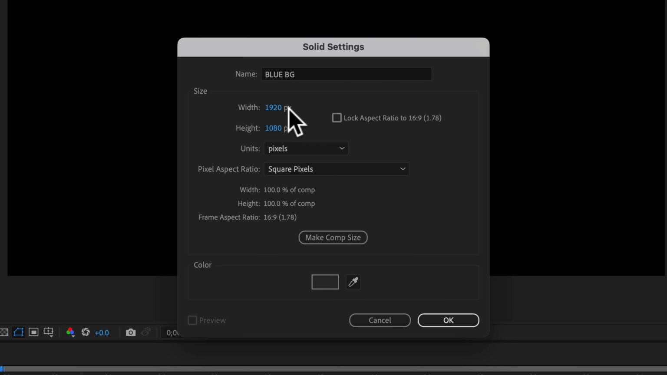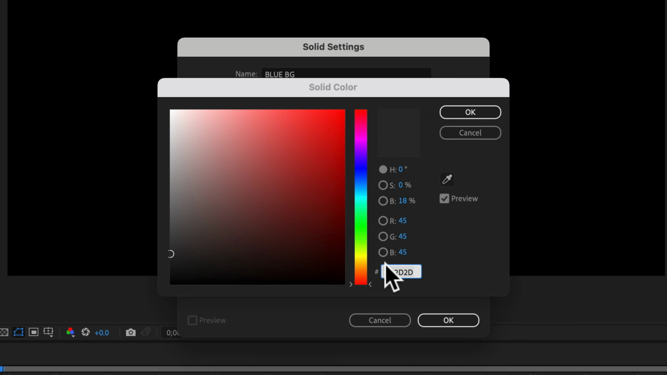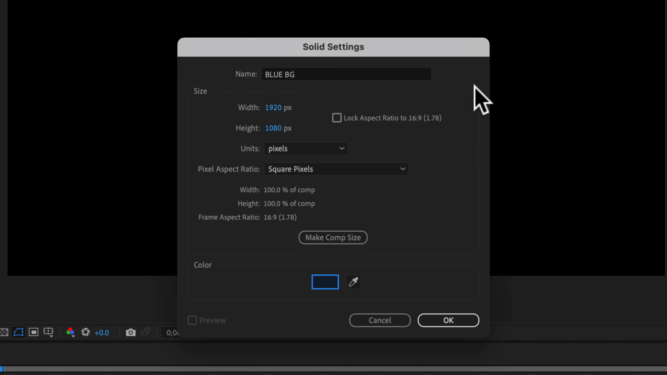You can manually change the size, or the width and height, of your solid layer. You can also choose this button right here to make comp size, and that'll make it the exact width and height of your composition size. Then you can click on the color swatch to change the color of your solid layer. Just choose a new color. You can enter in a hex code, or you can also use the eyedropper tool. Click OK to get out of the color picker, then click OK to close down the solid settings dialog box.